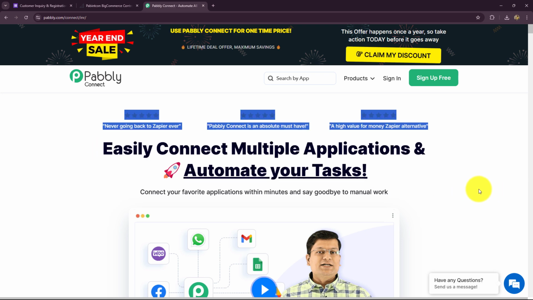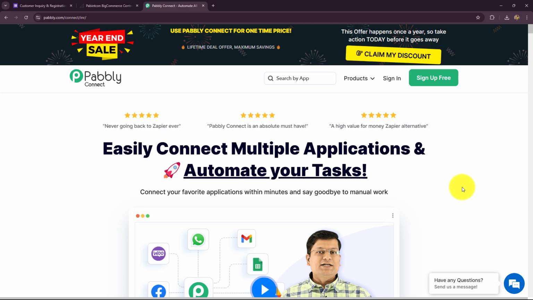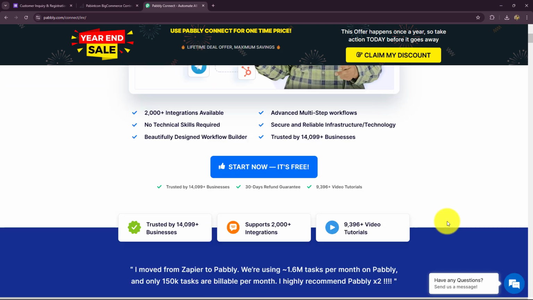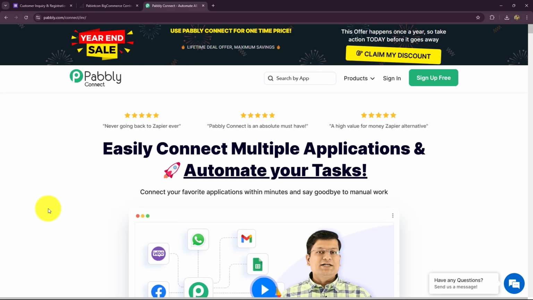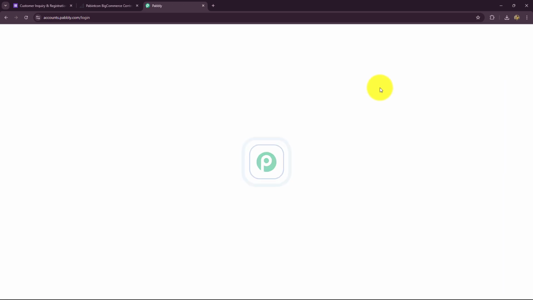Also, when you do that, you're going to receive 100 free tasks every month to explore this amazing software and to test multiple automations. As an existing user, currently I'm going to click on sign in directly to log into my account. But before that, here you can see on my home page we have a year-end sale on Pabbly. So if you do not want to miss this limited time deal, just grab it now, as the sale happens only once a year. Now after this, I'm going to click on sign in.